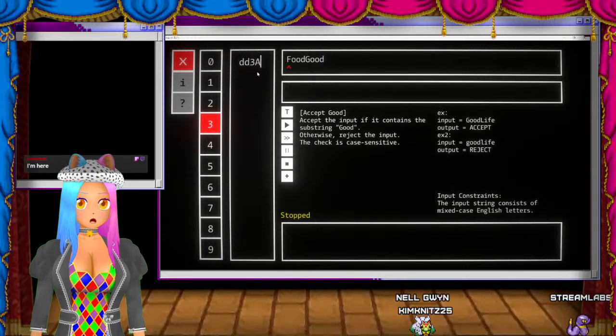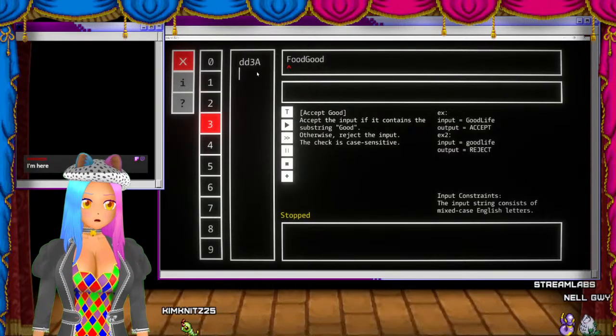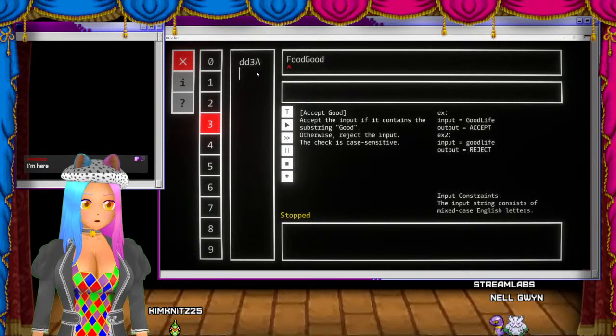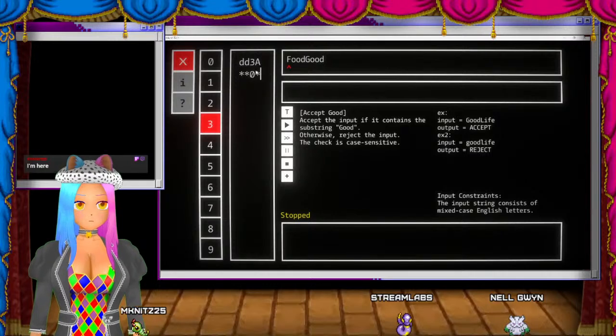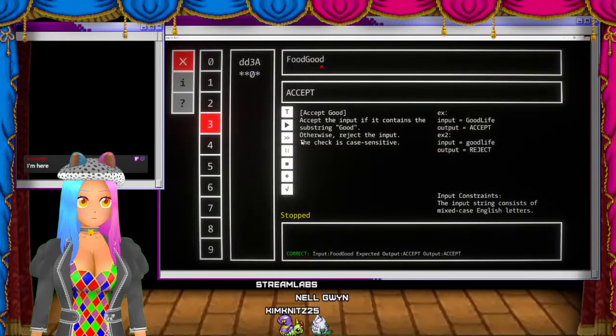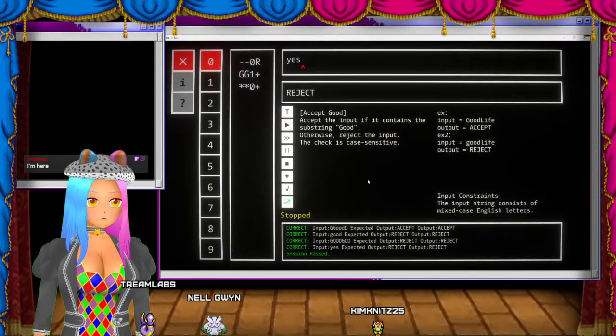A for accept current input. Does that also stop the machine, or do I have to do something else? I assume it stops the machine, otherwise the documentation would say, right, okay. And anything else? I think that's it. Done. Okay. Good God, reject. Okay, yes. Okay.